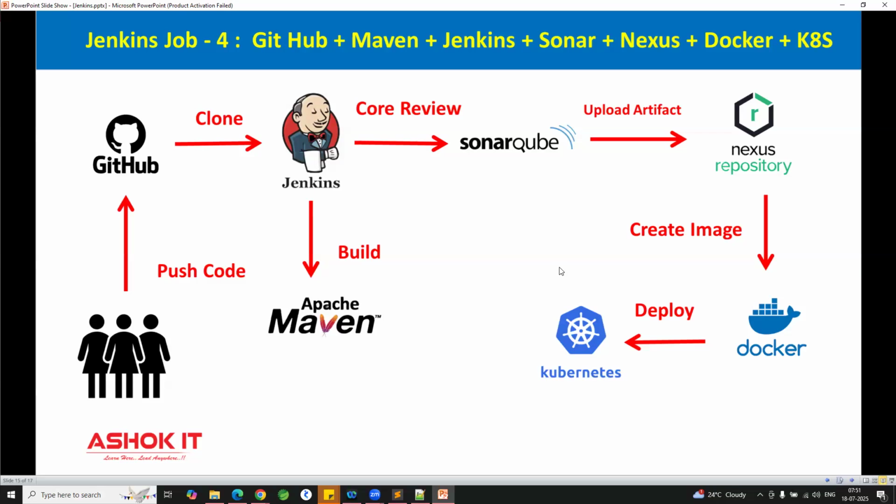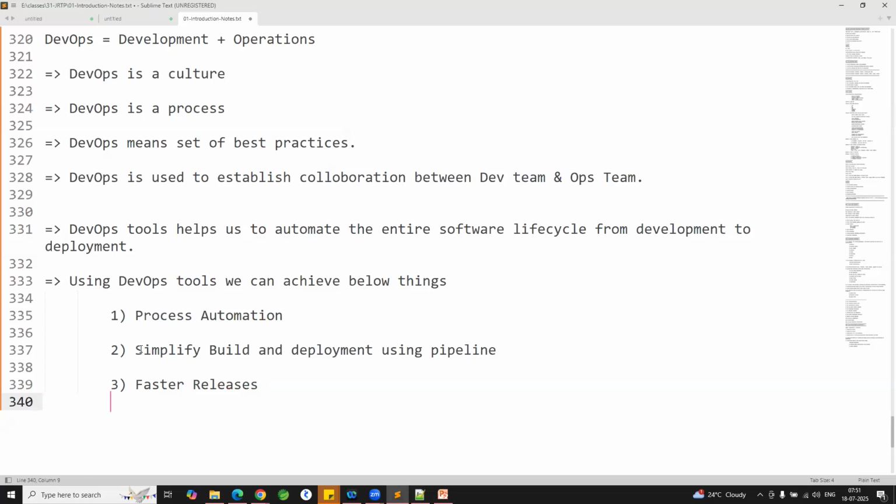Easily we can automate and perform the project build and deployment process by using this DevOps culture. So every developer should also have knowledge of these DevOps practices: how to work with the GitHub repository, how to work with the Jenkins server to create and execute the pipeline, how to work with Maven, how to work with Sonar, what is Nexus, how to work with Docker, how to work with Kubernetes. Every developer should have knowledge of these DevOps tools also.